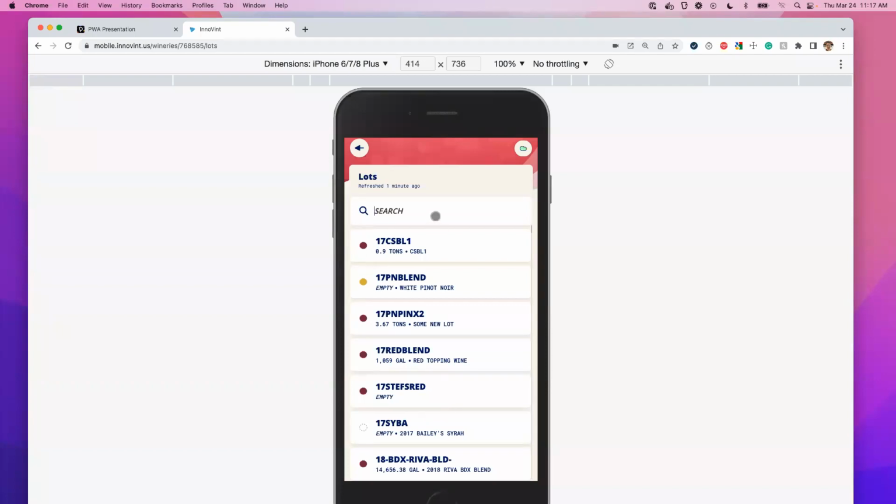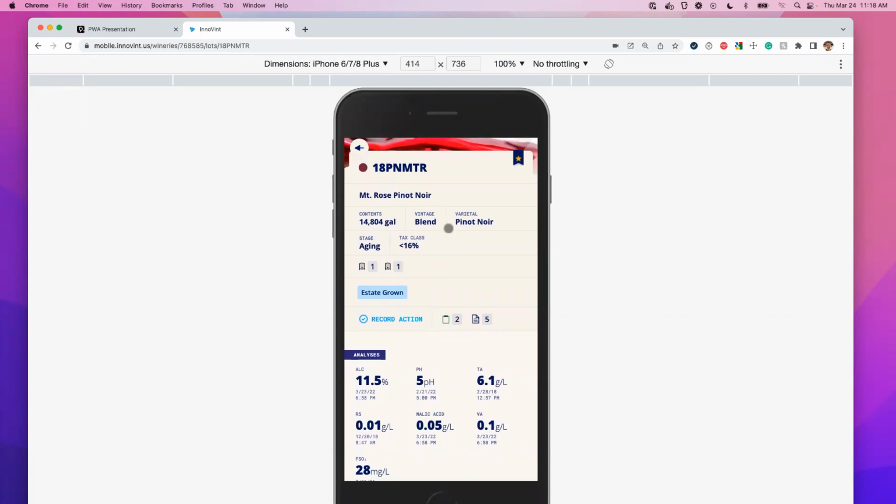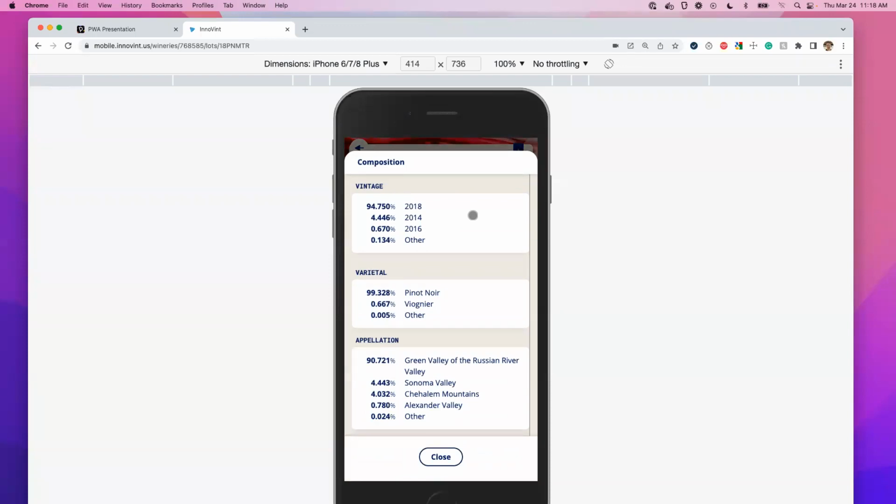All right, let's look for a lot. We'll do the 18P and MTR. You can see it's already been favorited. This is the icon for a favorited lot. You can hop into here, and here's the lot details view. Up at the top, we give all of the important information like lot code, lot name, vintage, varietal, stage, tax class. There's a few pro tips I want to point out here. You can tap any of the vintage or varietal sections, and we're going to show you a full composition breakdown. It was a bit hard to fit all this information on the main screen, so we have a nice little pop-up for you to get that information if you need it.